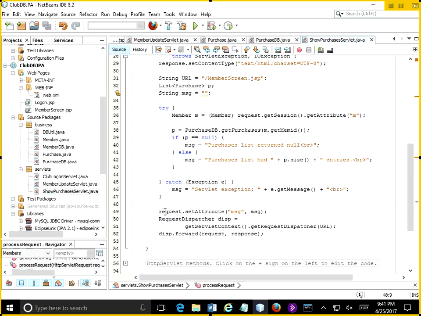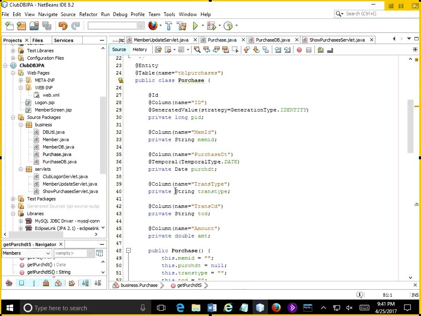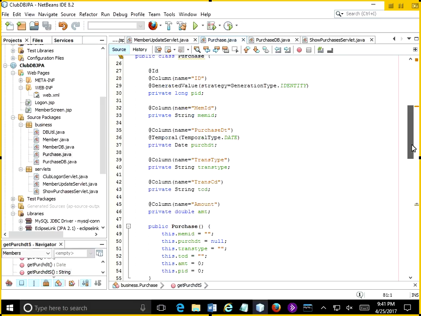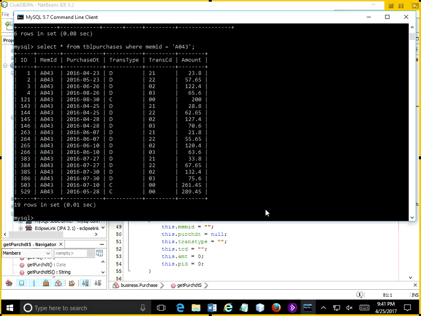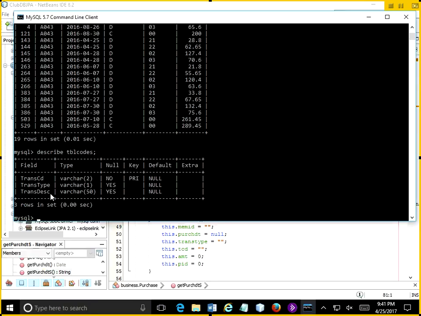And that's going to give us an interesting little issue, because the purchase object as it is right now does not have the description in it. The description that we want to show on the display page is in the TBL codes file. So if we describe TBL codes, we have to get the transaction description from the transcode. And so now we've got two tables which are linked, and we're going to let the JPA handle that link and manage the process to make that work. But I think we're getting close.